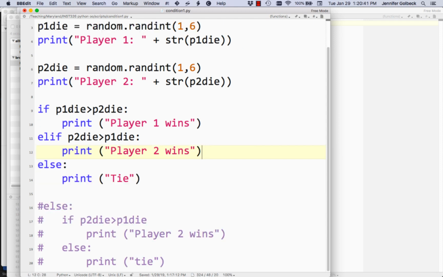So in this case, if player 1 is bigger, we say that they win. If player 2 is bigger, we say that they win. Otherwise, we print that there's a tie. Instead of the else, we could say elif P1 die equals the P2 die. And remember, if we're checking equality, we use 2 equal signs. This would also be fine, and then we wouldn't need an else because we've checked every single condition here. So this is equivalent to just having an else. We've just kind of spelled out what it means. In any case, this now should allow us to have our program that will work for all the cases.